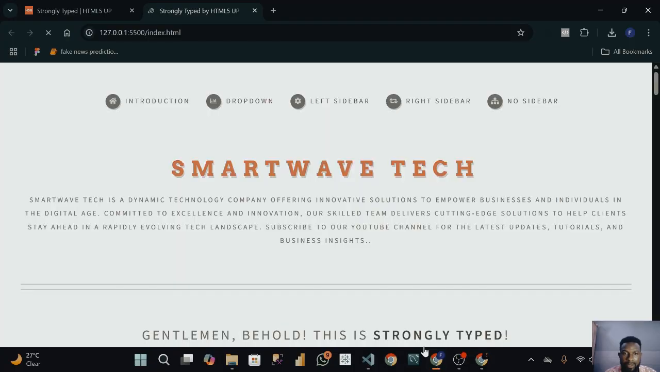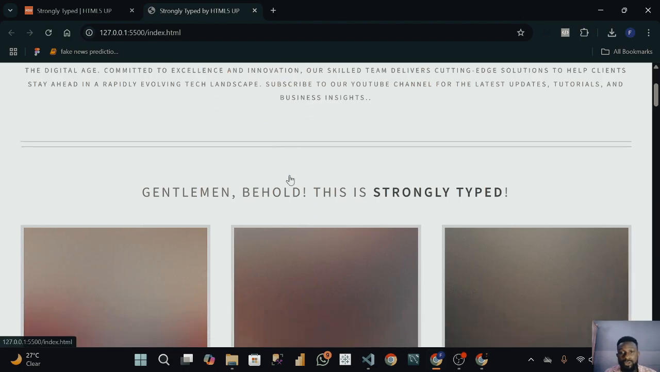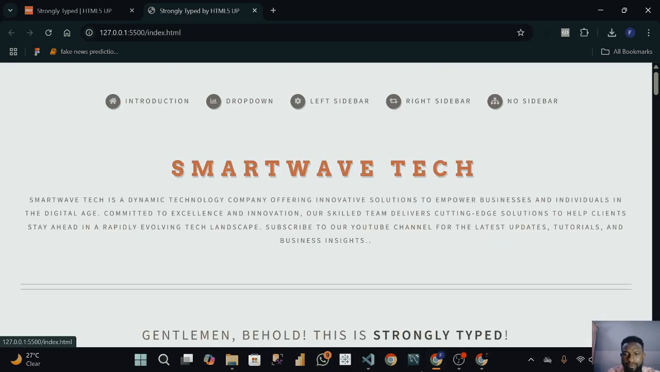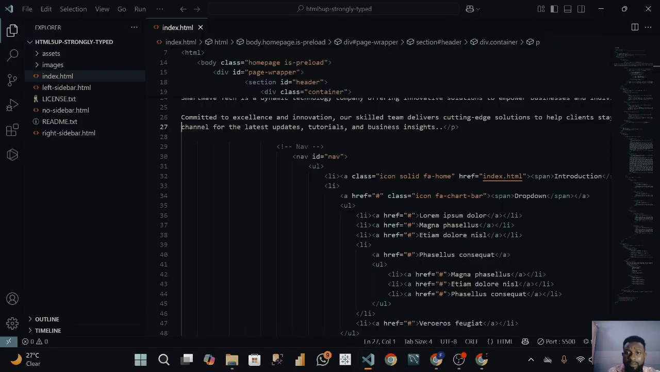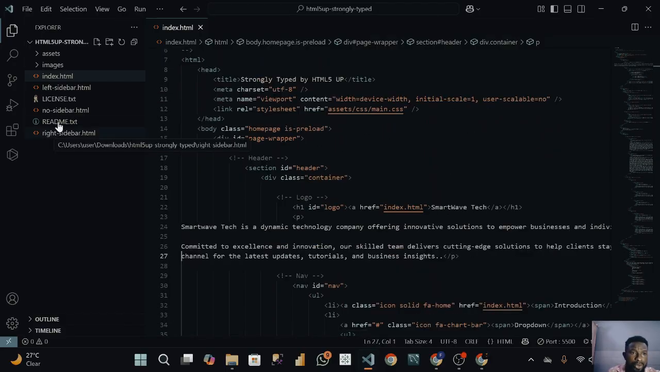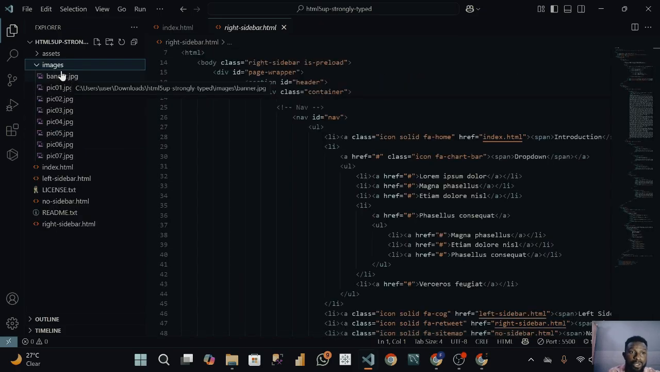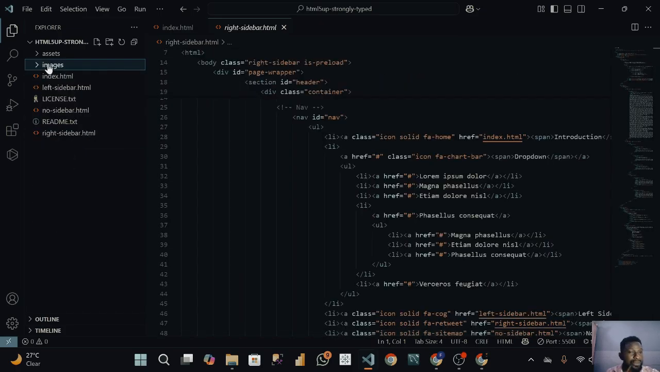You can see the way it looks here. You see it now: Smart Wave Tech is a dynamic, blah blah blah. So this is how you continue to change some of these things until you are done changing them. It depends on the one that you downloaded. If you need the sidebar, it's the same way, so it depends on the one you downloaded.